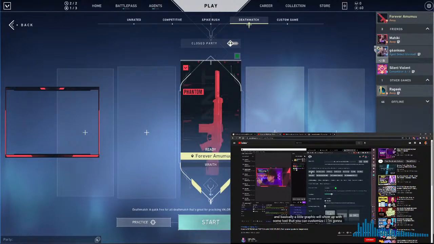And basically a little graphic will show up with some text that you can customize. I'm gonna let you go play around with this page, but there you go. If someone subs, if someone gives you bits... Oh my God, that always scares me. And I have TTS, so let's wait it out. All right, now you have your alert box.